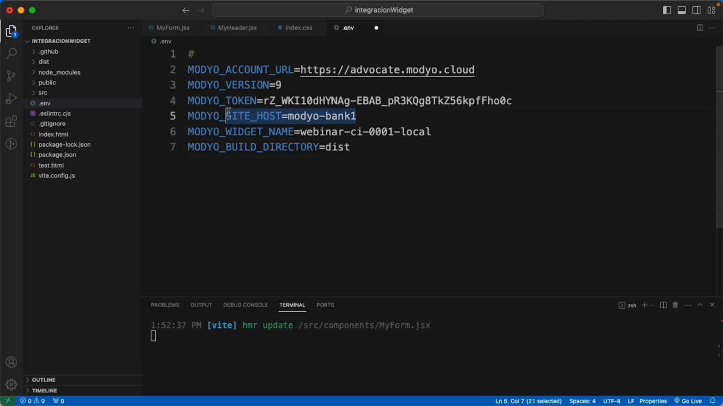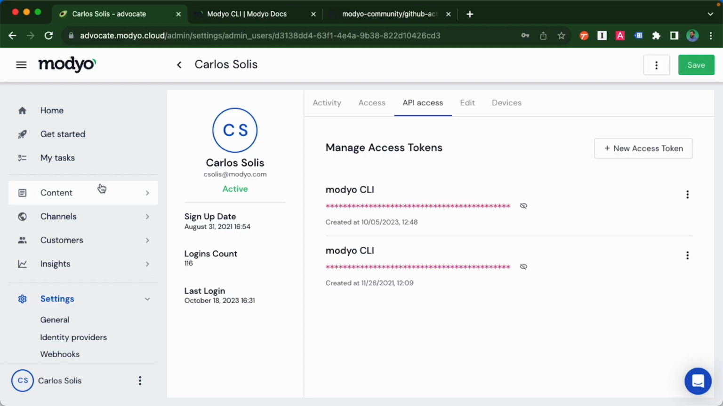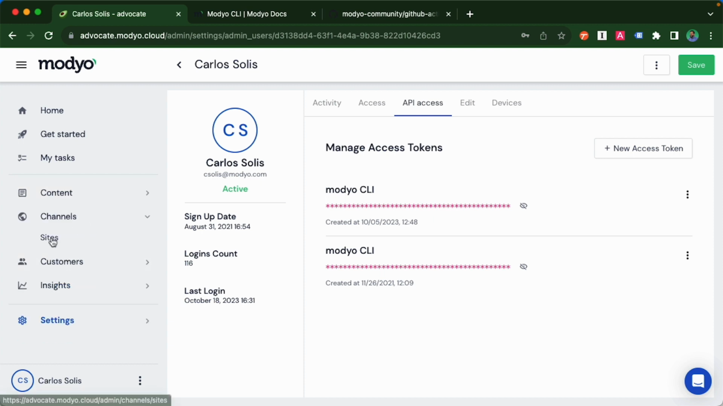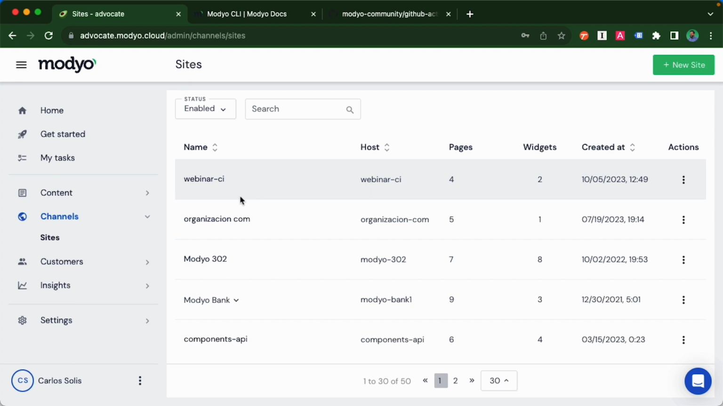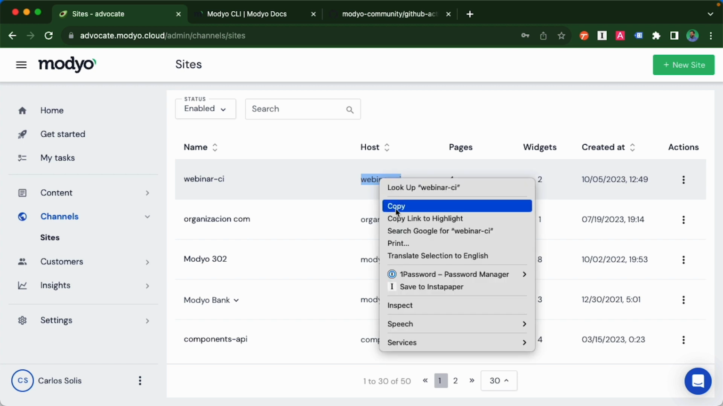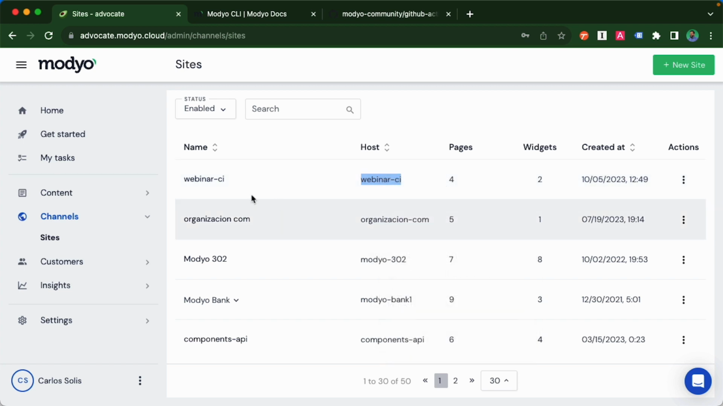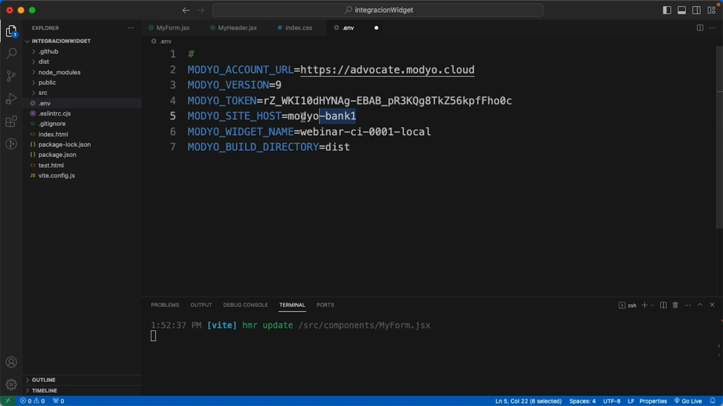For the host, we need to define a specific host for where we want to publish this widget. So to do so, go to sites. Let's go to channels, sites, and select the site you want to work with. In this case, I have this site already created called webinar-ci. And as you may notice, I have the host name. I will use this value. And in this case, it could be different. Remember that depending on the configuration we have for the name of your site, it could be different. So remember to use the host value. Go to the configuration and include it here. Okay.